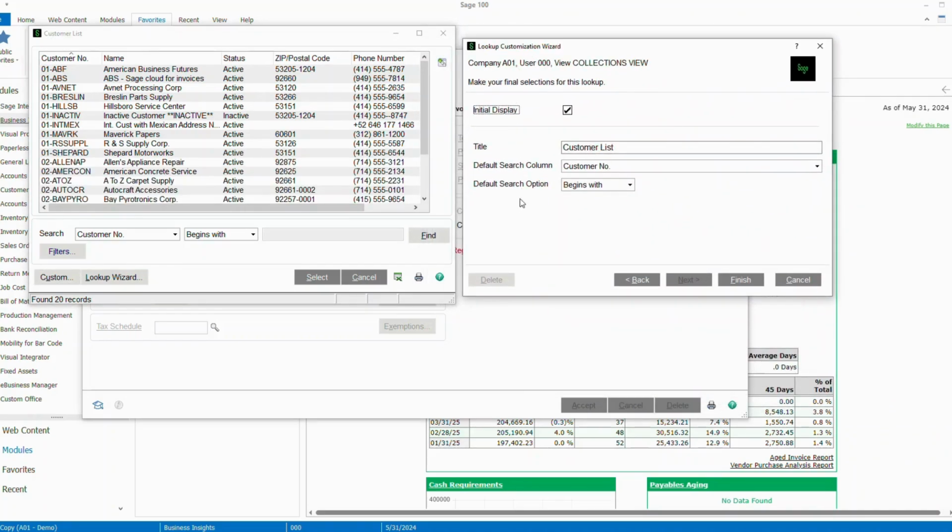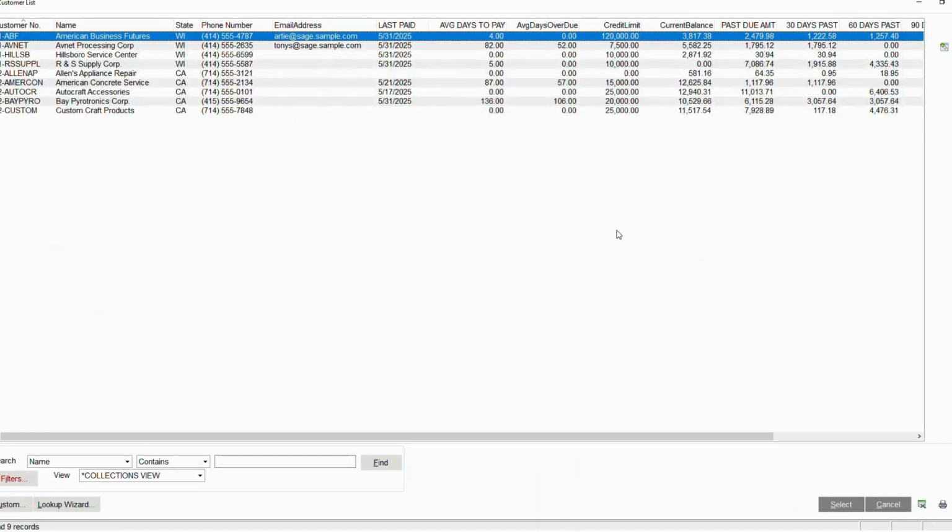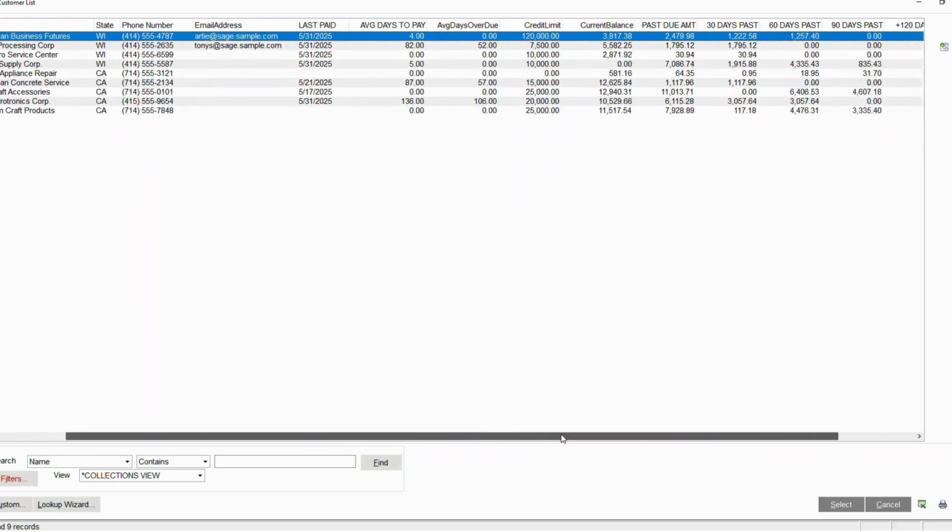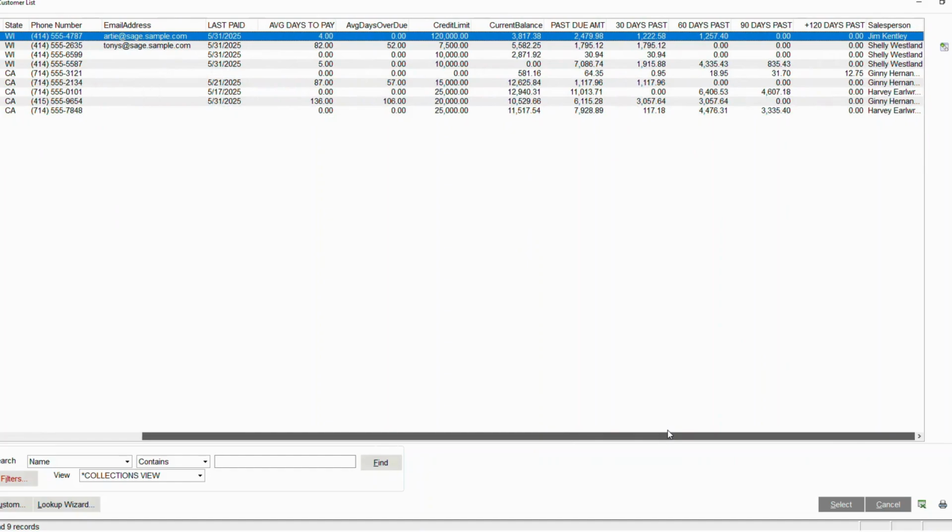This is the default search criteria. A lot of people like to have the contains, so we're going to change the search criteria to the name of the customer and contains. This might make it easier to find people. We'll go ahead and finish the wizard. Up comes our customized ALE that we just created. As I scroll to the right, you can see that I have all the fields there.